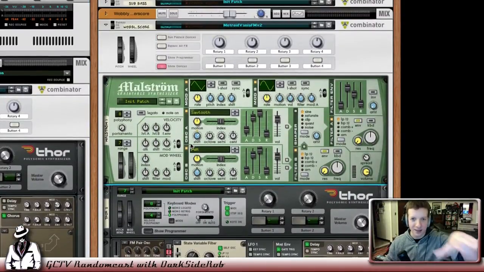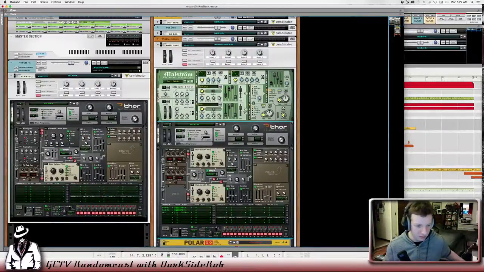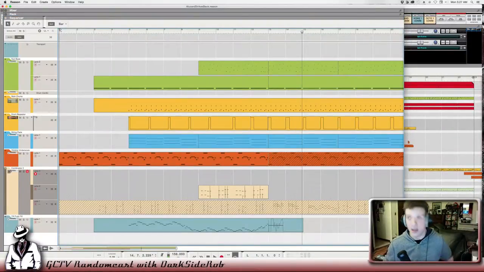Okay, but getting back to this patch here. So I have this. Let me see if I'm actually selected on it. And again, please feel free to correct me if I am talking about something incorrectly, because I have been doing this stuff for like 4 or 5 years. I've had Reason for longer, and I am not an expert on this. I am just about knowledgeable enough to talk about it. So I might get an occasional thing wrong once in a while.